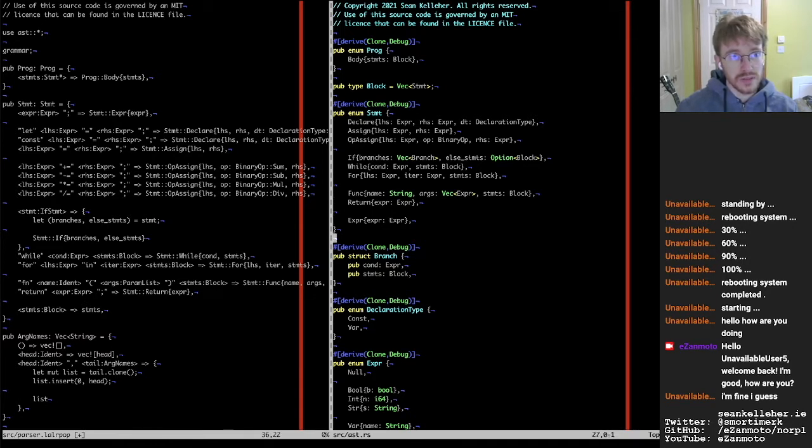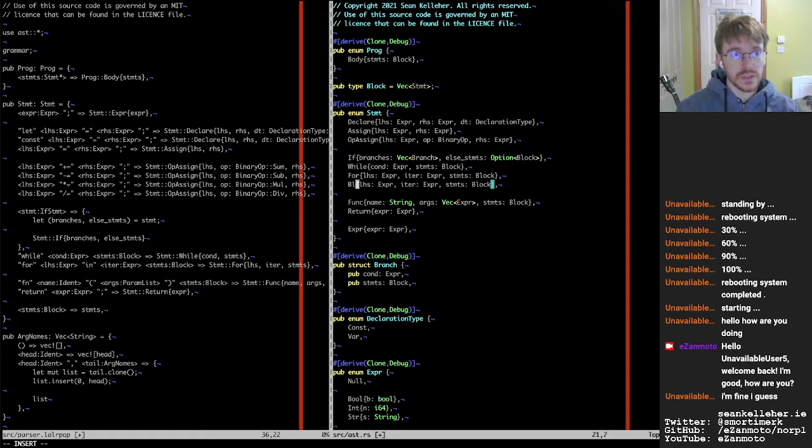So it'll just be something like that. And the semantics here would be that it basically just introduces a new scope, is the reasoning for this.